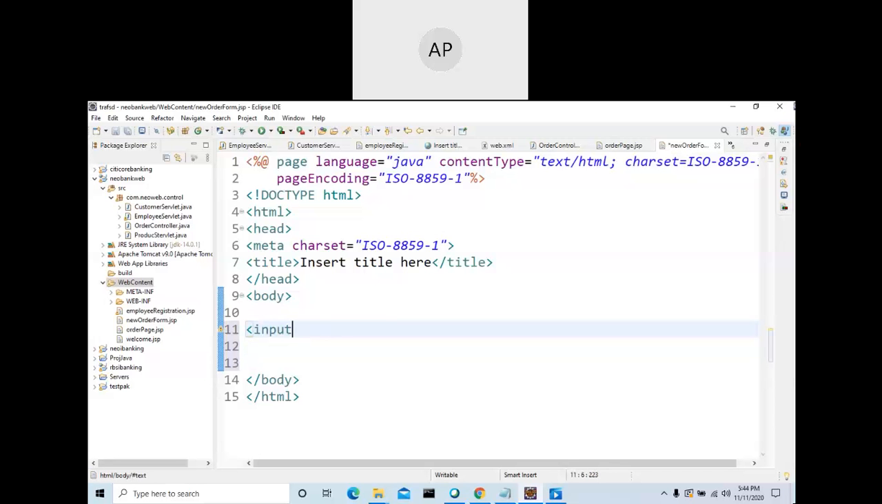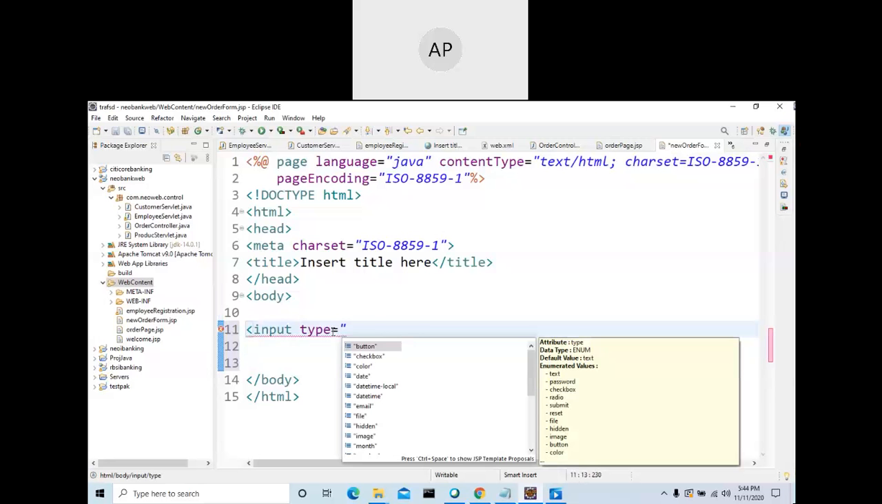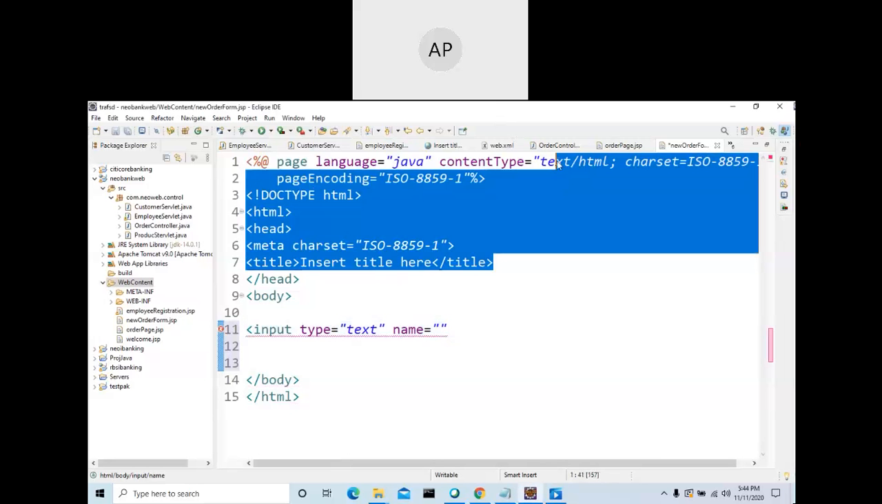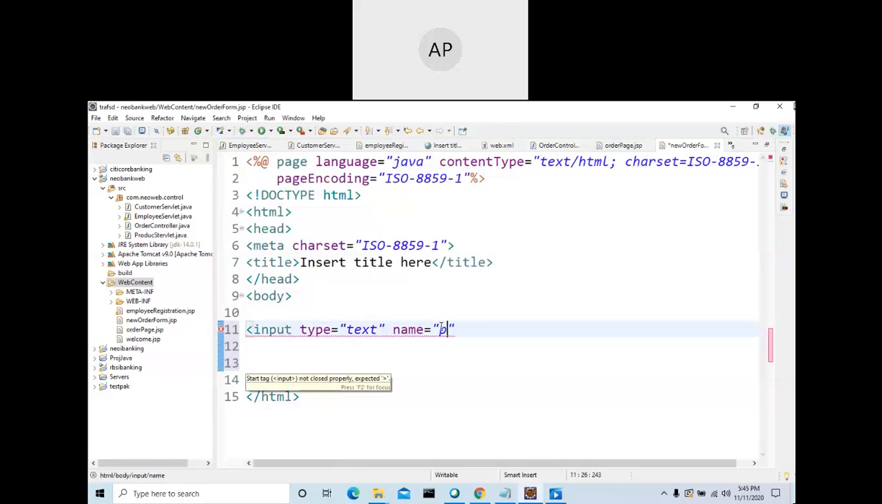See here, this is a form. So how will you create a text box input? So how will you create a text box? Input type equal to text. Name equal to... Now, you know what is the importance of this name, right? So what is the name that you are going to give?